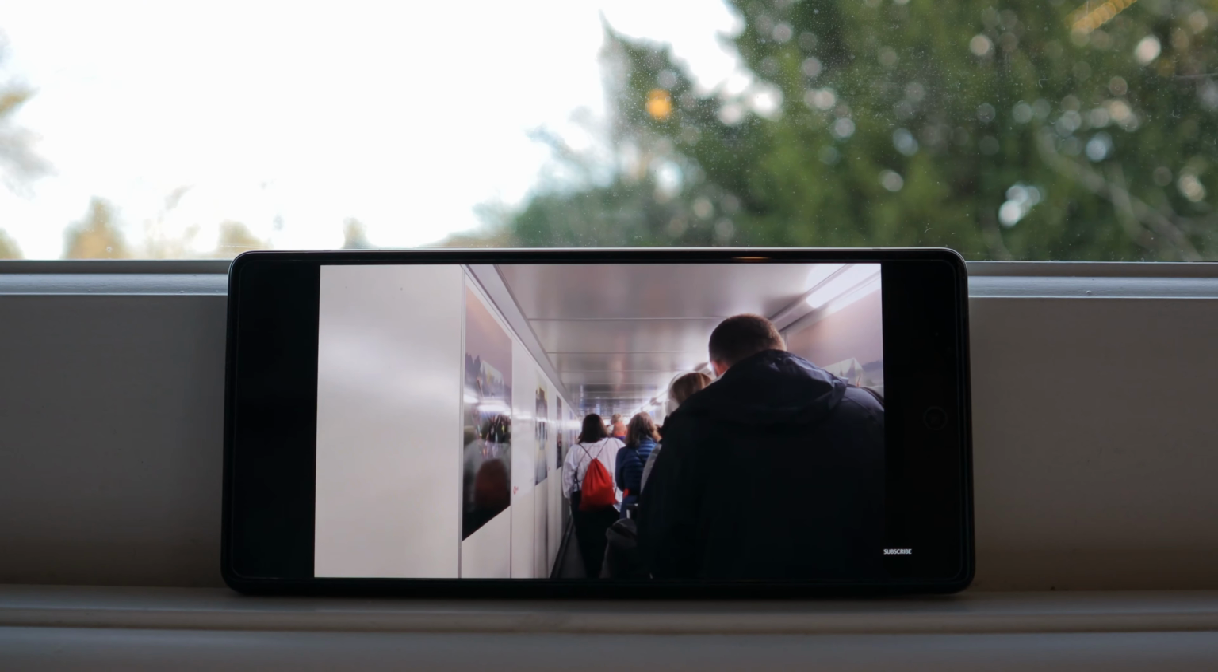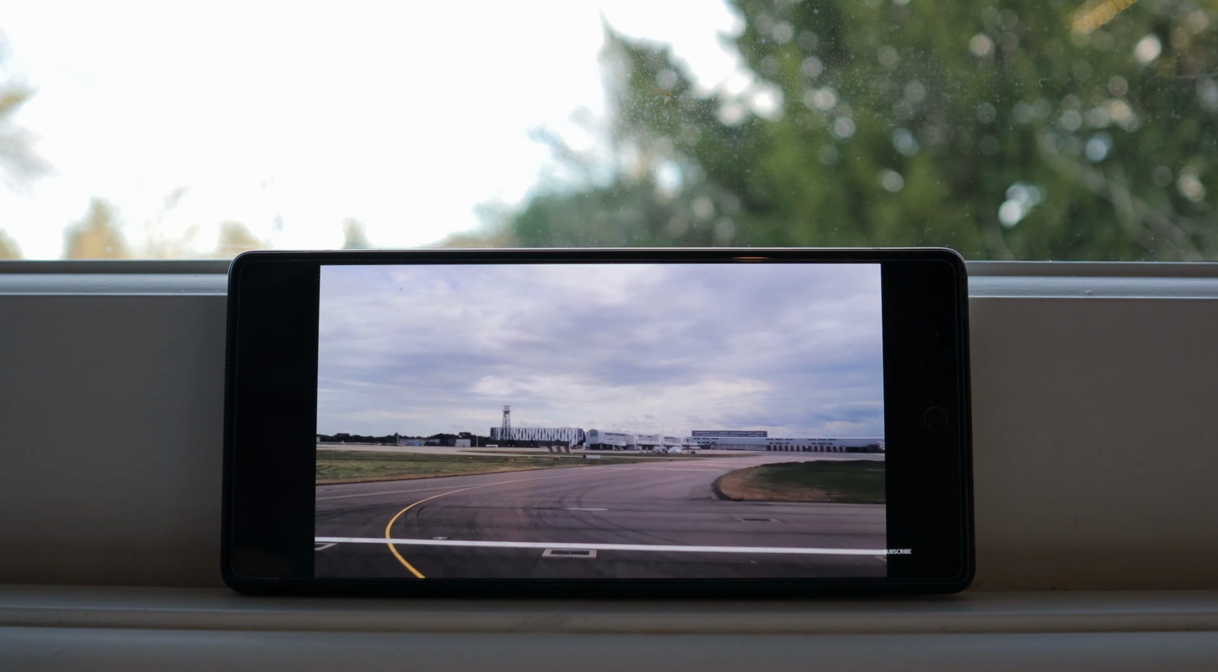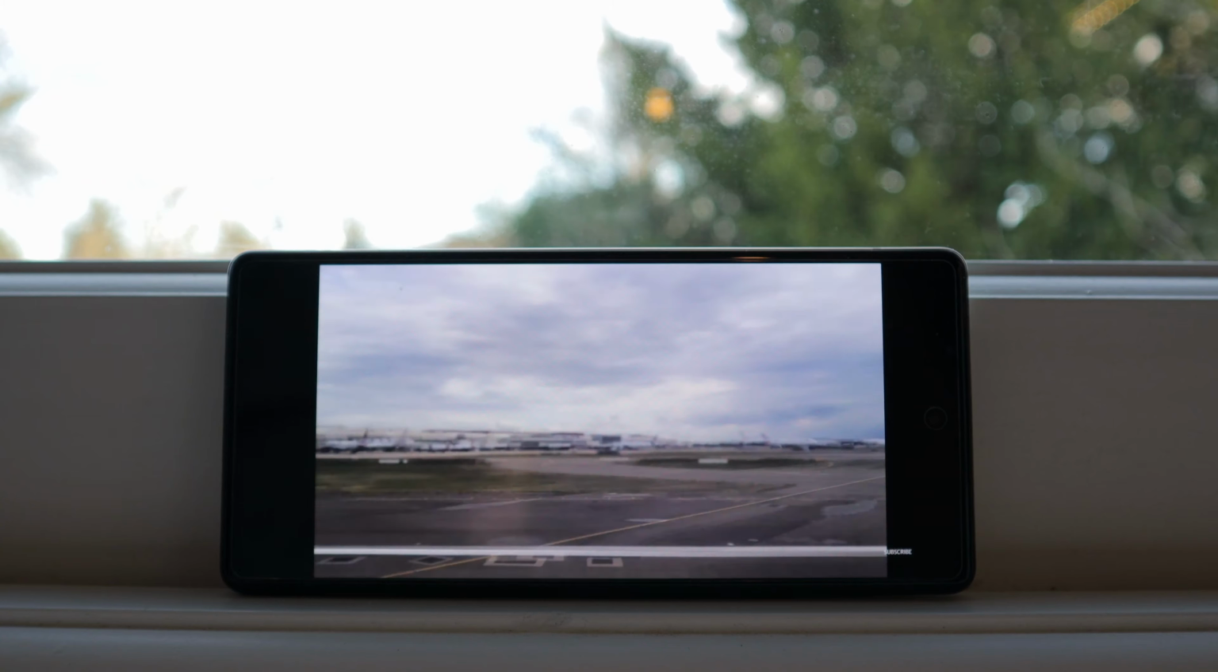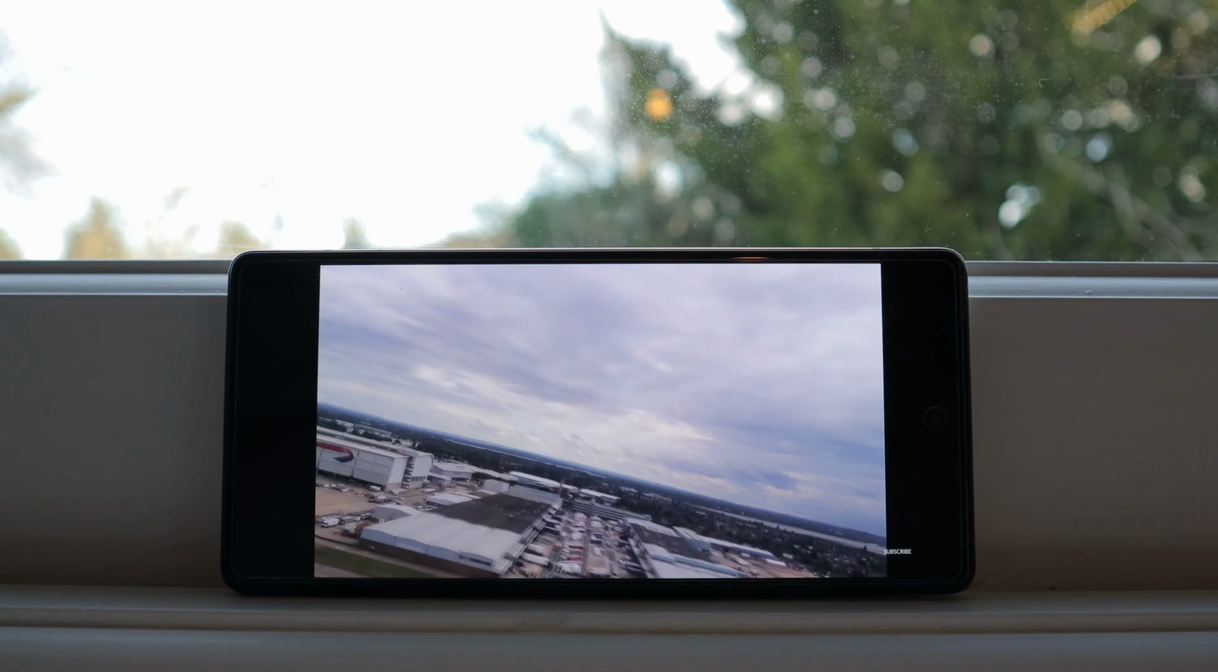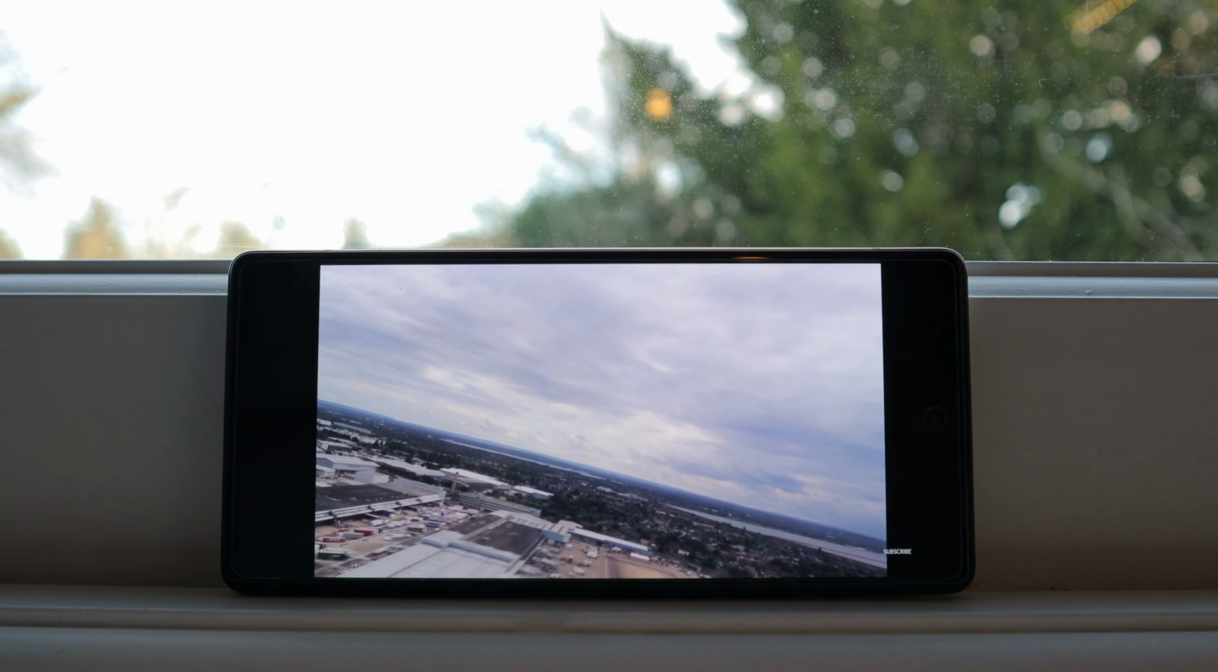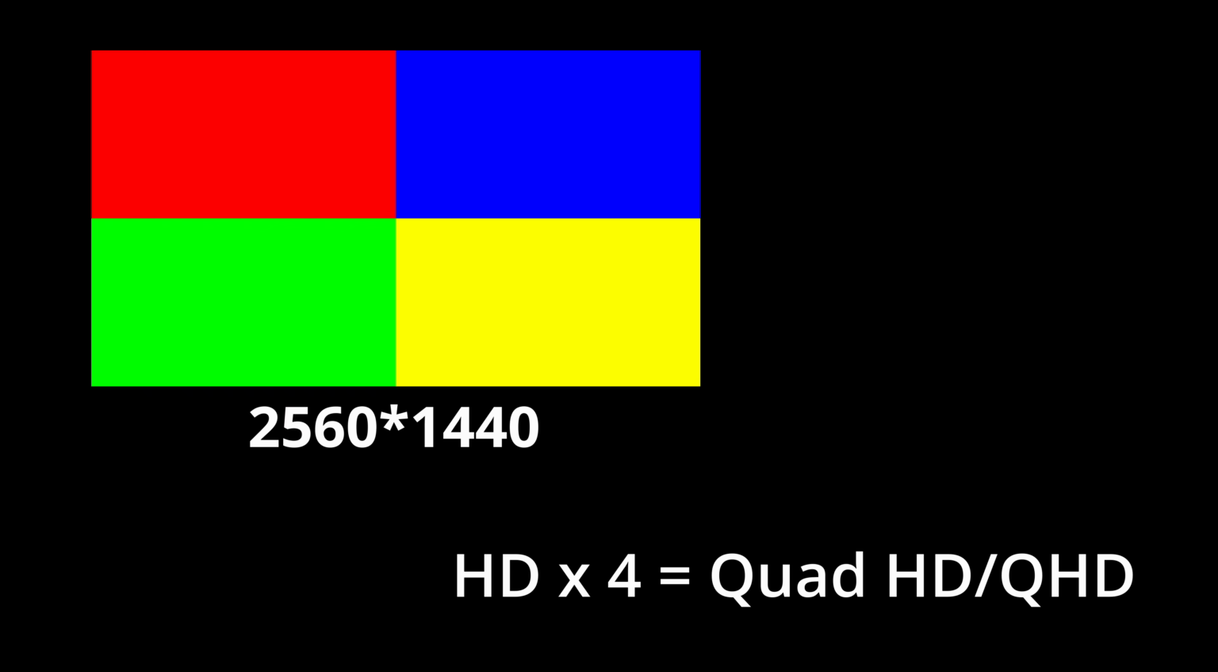Resolutions also have the same weird and nonsensical names, probably for the same reasons that aspect ratios do, trying to make the product look better than it is, rather than just telling it as it is. HD refers to 1280 by 720, right? And QHD, which is HD times 4, is 2560 by 1440, which makes sense, right?